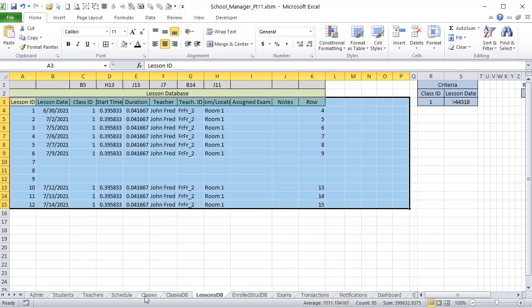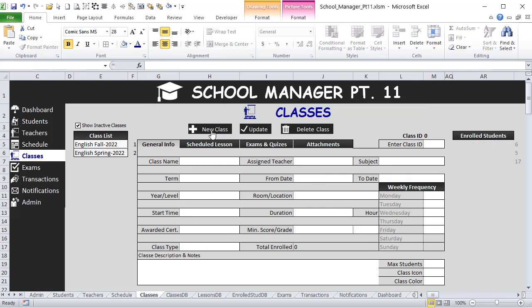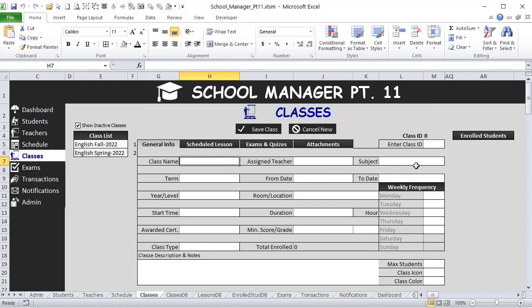Let's create some additional classes. So inside the class, we'll do a new class, as we did last time, and then we could add a subject here. Let's say math. Okay, we'll do a math class, and we'll just give it a teacher here. We only have a few teachers here. And then also give it a term. That's going to update the dates.